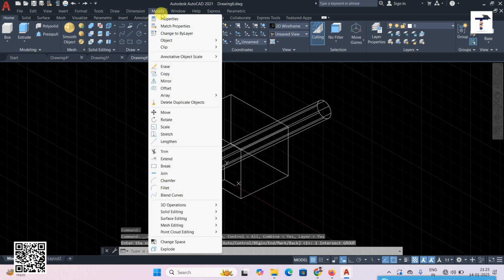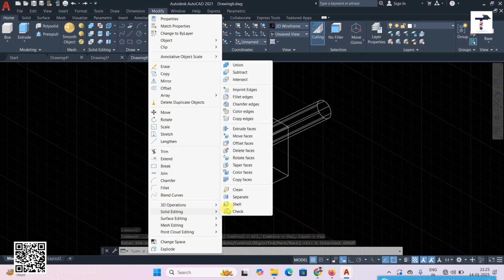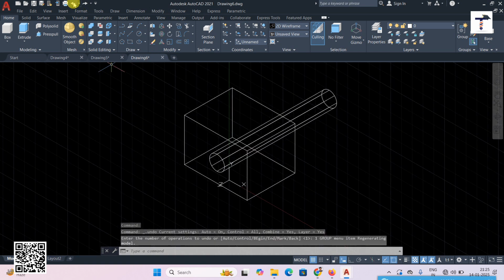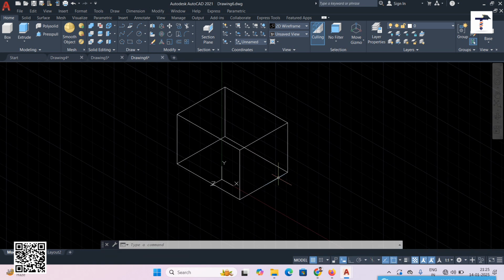So modify here, this one is solid editing. Okay. So now undo it also. So that is undo. Okay.